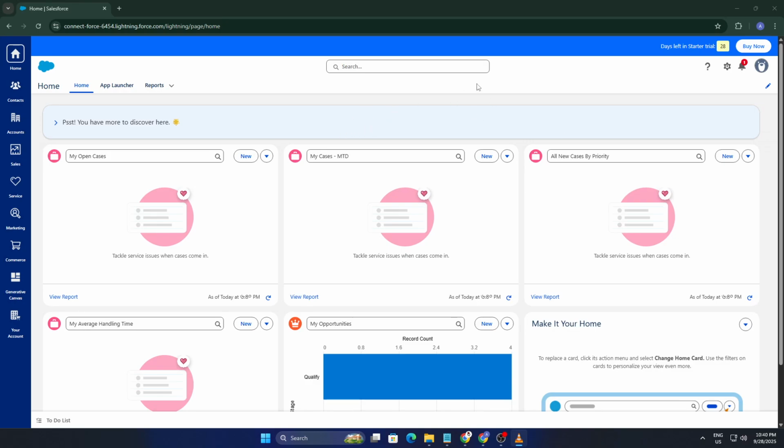Today I'm going to show you how to change the language in Salesforce, a simple tweak that can make your workflow much smoother, especially if you're working in a multilingual environment or just prefer a different language. And don't worry, it only takes a few minutes.